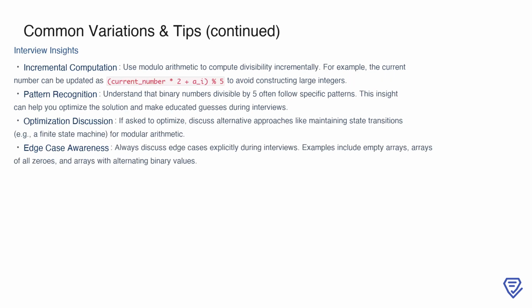Now, let's talk about strategies that can be particularly useful during interviews. Incremental computation is a key technique here. By using modulo arithmetic, you can update the current number efficiently without constructing large integers. For example, the formula (current_number * 2 + a_i) % 5 allows you to process each binary digit incrementally.